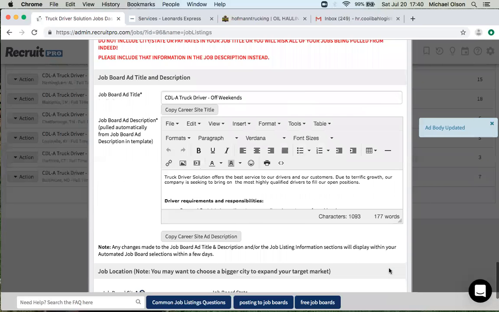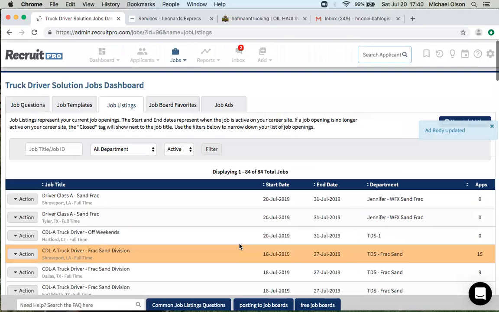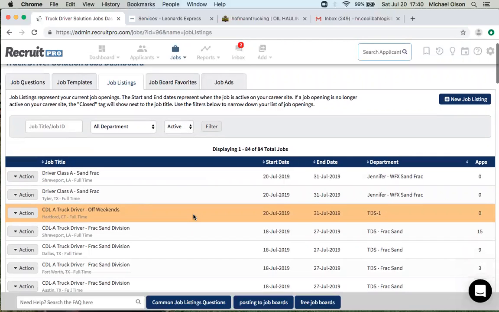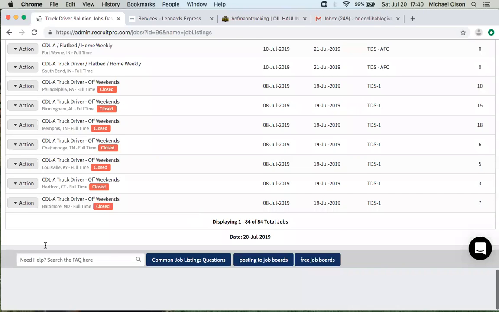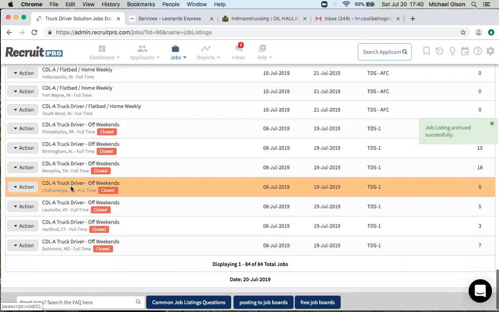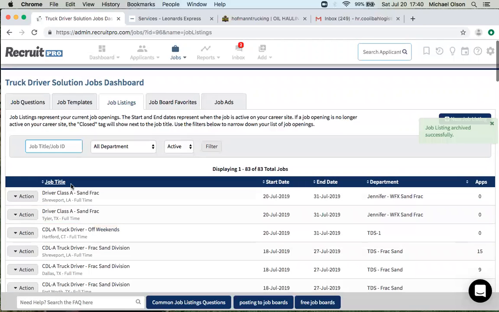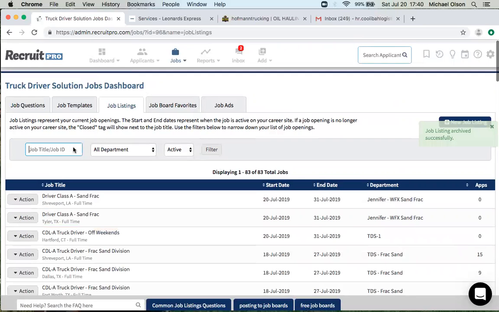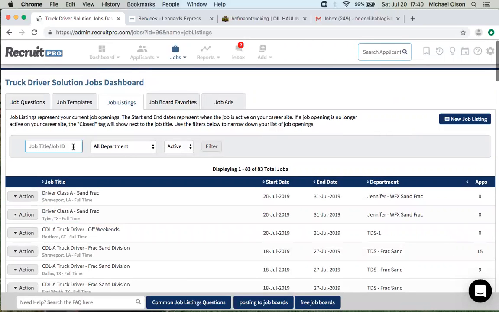Okay. So now I've refreshed it. But now that I refreshed it, I need to go back over here and then archive it, so it's off of here. Now it's refreshed and the old one is gone. And that's how you would refresh your ads.